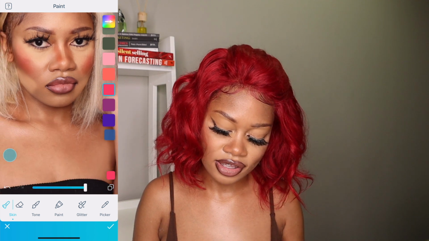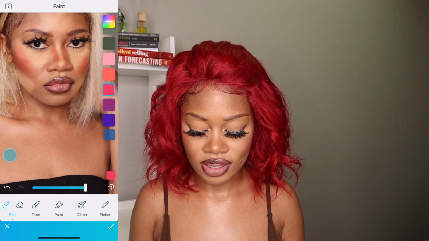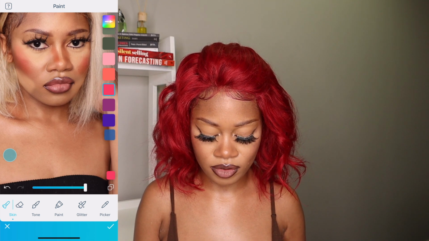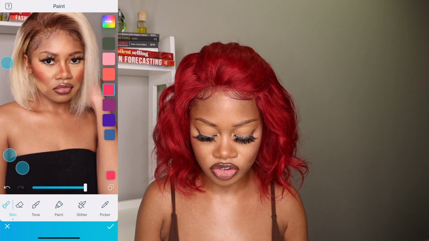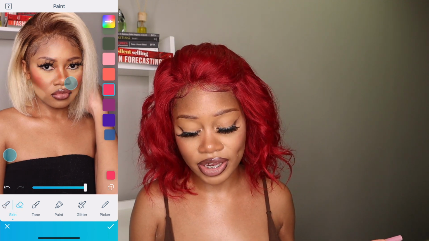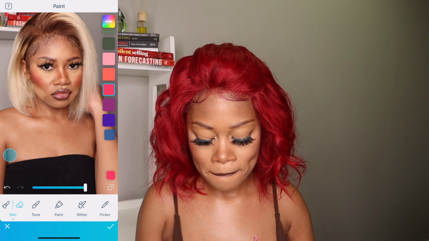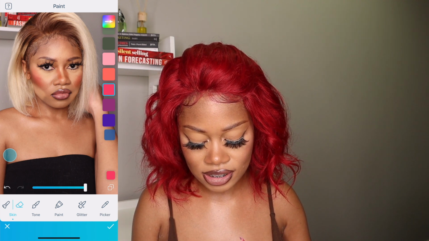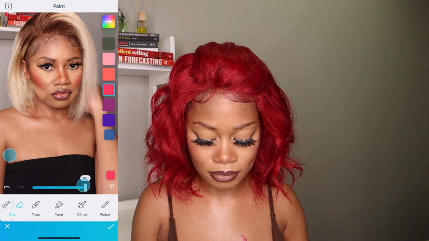Yeah. So okay, this is how the picture looks right now. Okay, that's a little bit too much blush. This is how the picture looks right now. Kind of looks crazy, right? It does look crazy, but you drag it and you basically make it less intense.